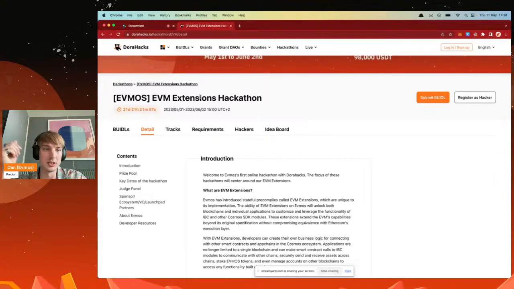Now with EVM extensions, we are extending the access of the EVM and smart contracts to protocol functionalities, as well as IBC, which is the protocol to connect to other blockchains. This is pretty unique in the Cosmos ecosystem because it allows you to build cross-chain applications, as well as a bunch of new use cases that use staking and governance, like I mentioned.